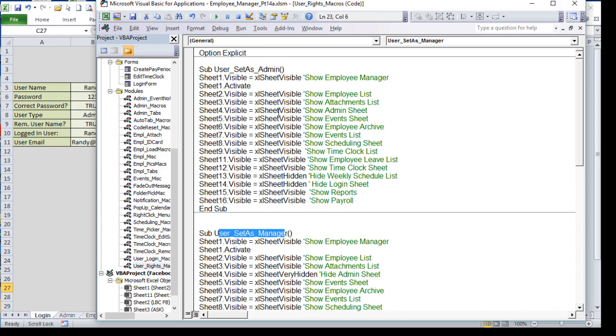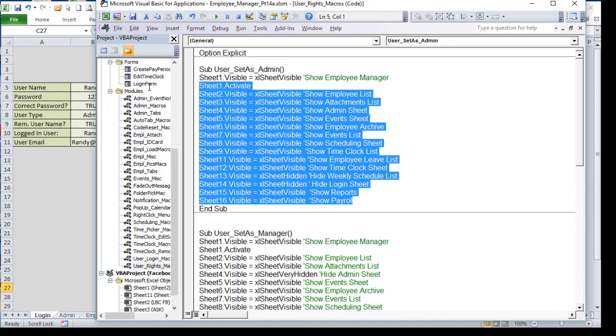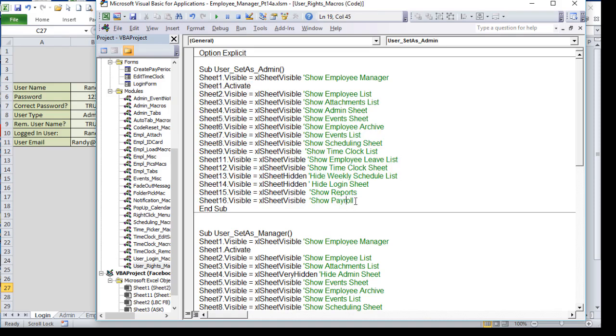But basically what I did is I just decided to show a certain set of sheets and hide some other sheets. Admin, of course, would have everything visible except maybe some other schedules. These should really be visible, and this should probably be visible too, the weekly schedule. These need to be visible for the admin. And this one too. So they're really all visible for admin.